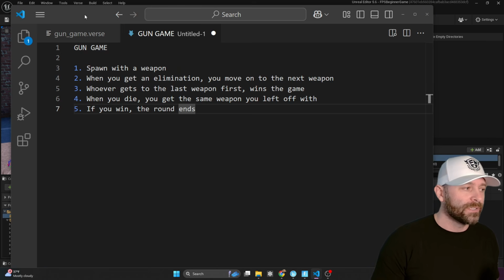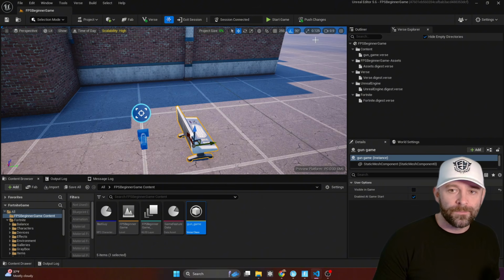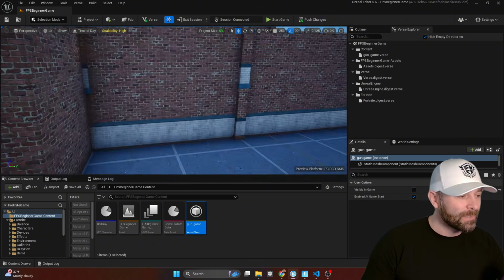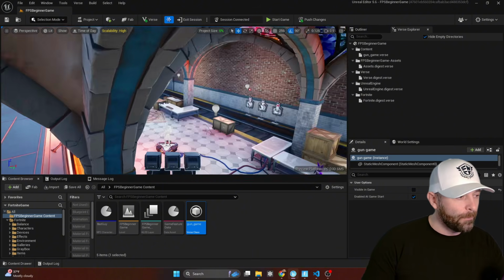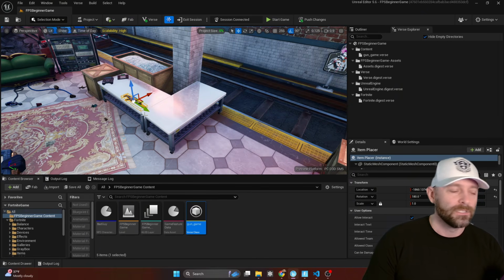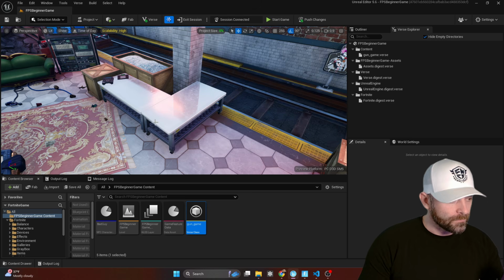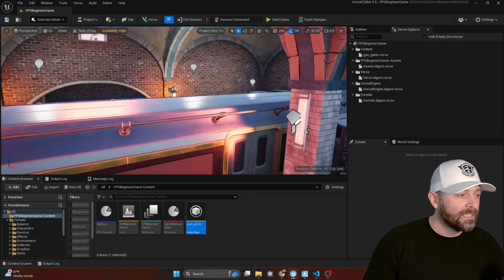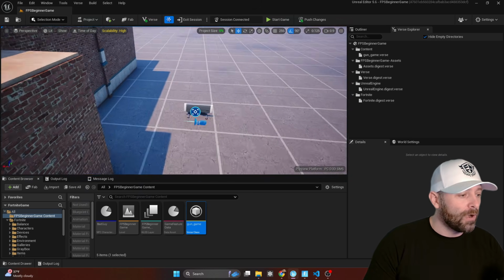Well, we're not currently doing that, right? We're not spawning with a weapon. There is a weapon inside, but that's not how a gun game works. On a gun game, you don't pick up a weapon off the ground. So I'm going to delete this weapon, and we want to create a way to have the player spawn with a weapon.